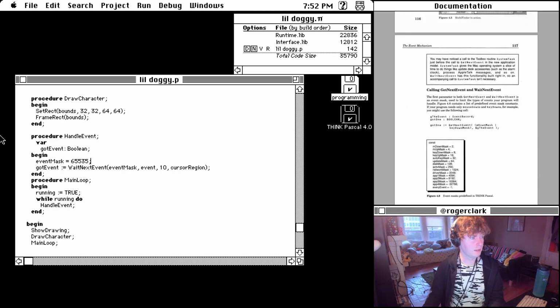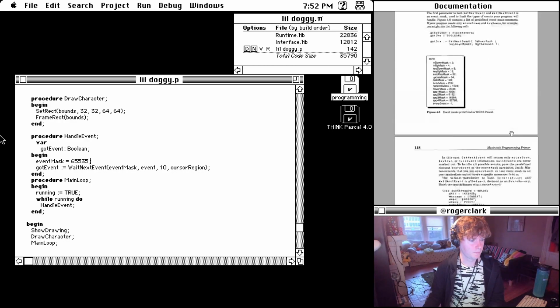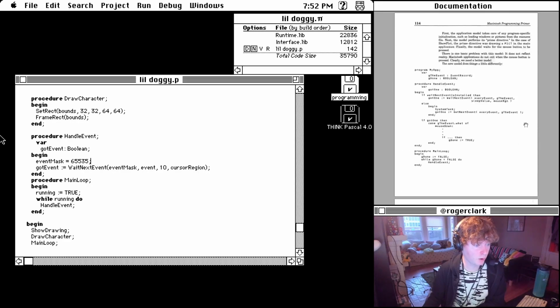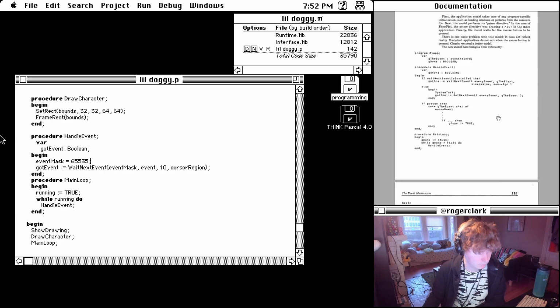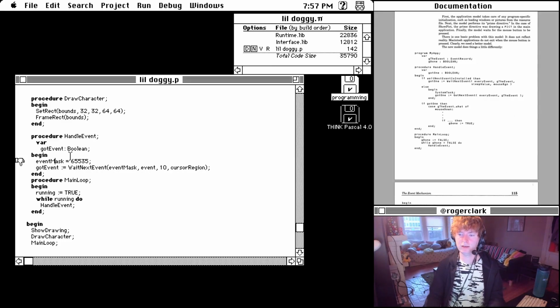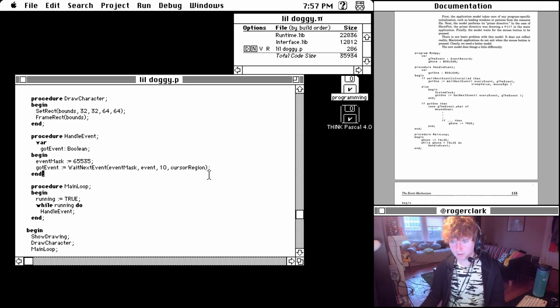Okay. Now we can go back to the Macintosh Pascal programming primer. Okay. Is this build? This doesn't make sense as a statement. Oh, I see. I was in C mode. Okay, so it builds. Probably doesn't actually do anything because I need to handle the event.